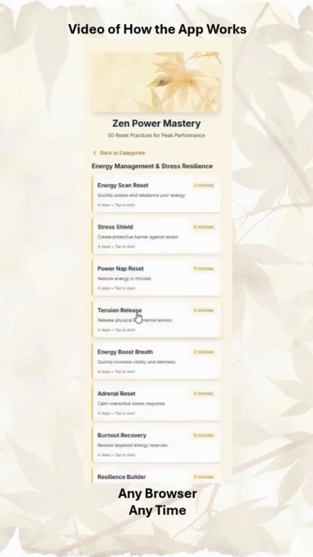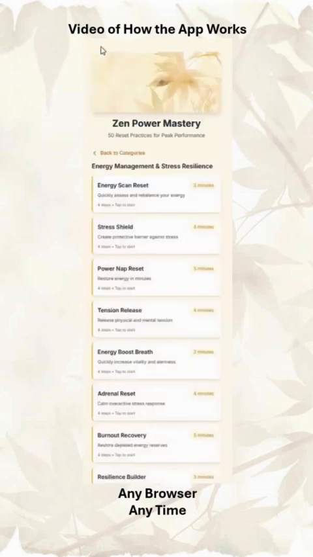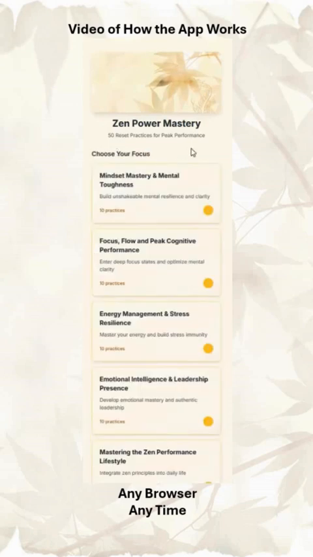So let's look at energy management for a minute. And tension release, for example, again, walking through the individual practice, you'll see the detailed steps, and here at the bottom it says repeat 3 times. Then when you navigate back, you'll see the practices within each category, and eventually you can get back to the list of 5 categories as well. So that's a pretty good demonstration of how the actual app works. And as mentioned here at the bottom, it is available in any browser, anytime. So it's dependent on when you need it once you have access to the app itself.